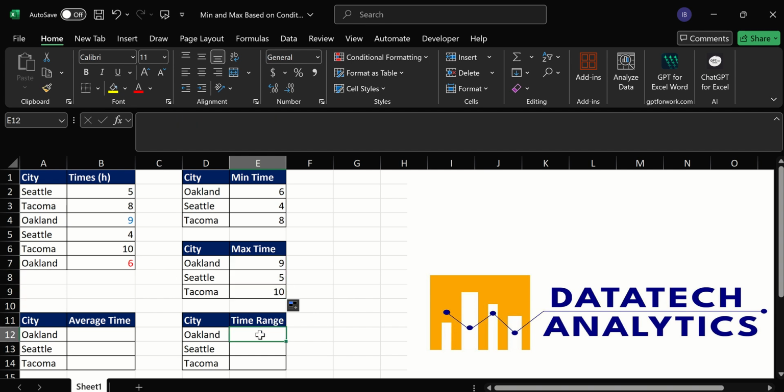Now to do the same thing for the time range. What is range? Range is just the difference between the highest hour and the lowest hour. That is what will give us the time range. To do that, are we going to do it manually and say for Oakland 9 minus 6, 3, for this 5? As I said, it will be time consuming, and that is not efficient enough.